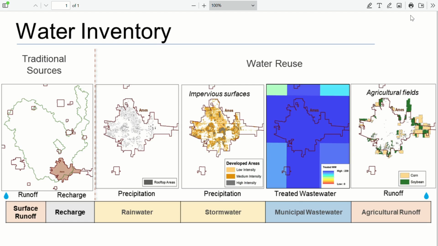Recharge follows a similar approach, but instead of runoff, we focus on groundwater recharge rates from the Water Atlas dataset. This process represents the amount of water infiltrating underground aquifers, which is crucial for long-term water availability. For these traditional sources, the visualization highlights the watershed in green to show the area contributing to water availability.